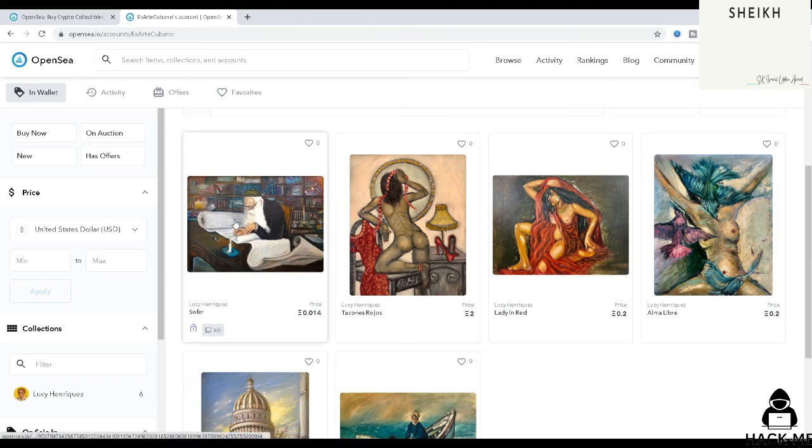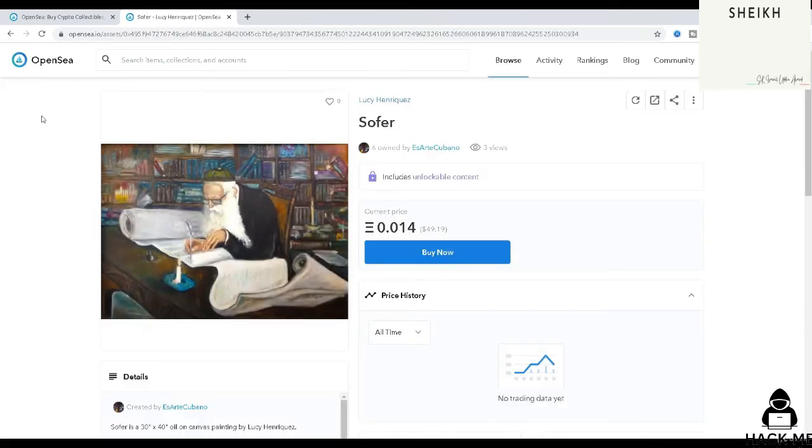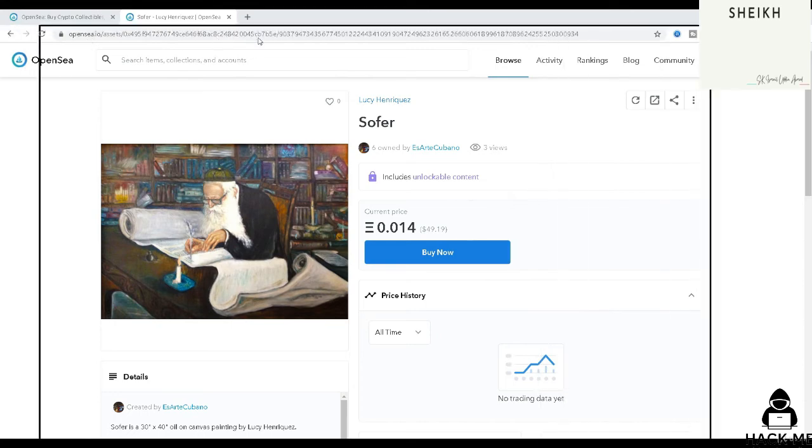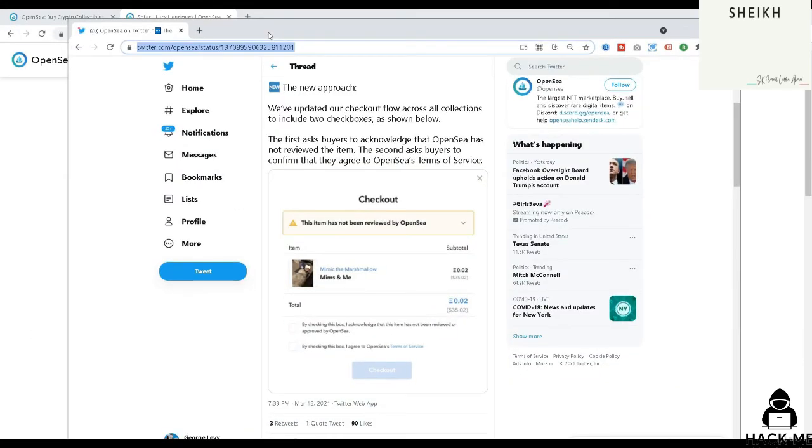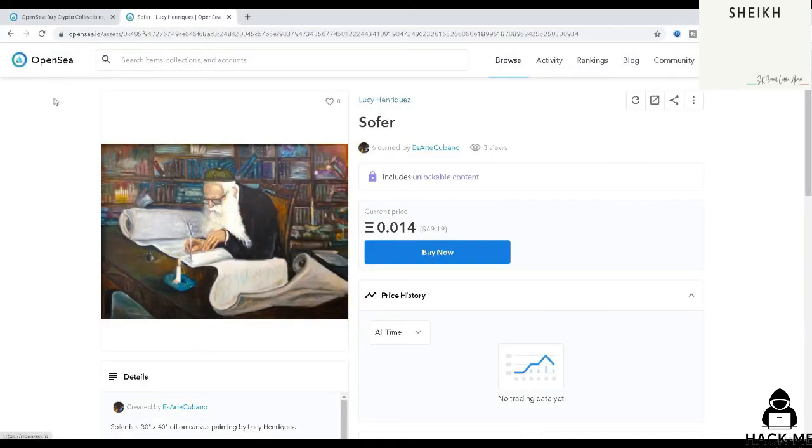So right now I am going to buy this piece. And you're going to see that it includes some unlockable content, and there's a price for it. It's 0.014 Ether, $49.19. I am going to make this purchase, and in the process I will also be presented with a warning. That warning is a disclaimer that the item has not been reviewed by OpenSea. This is standard by OpenSea because it's the way that they disclaim themselves, to make sure that nobody is putting counterfeit information inside. So this is standard inside OpenSea when you're buying an NFT, so do not be concerned about this as I go through this process.